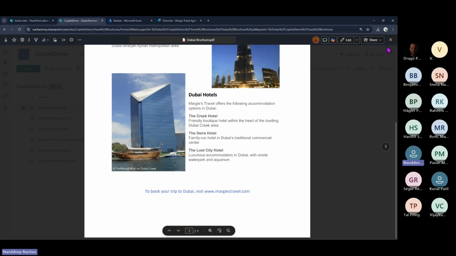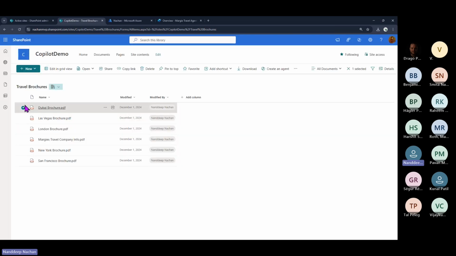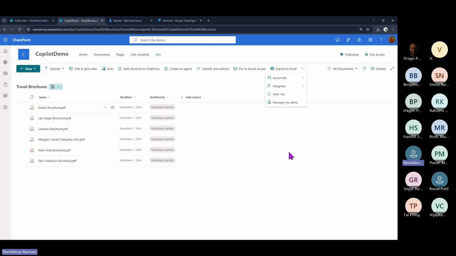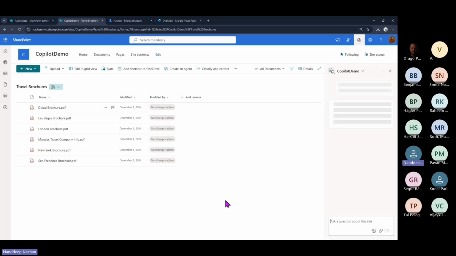Similarly, the other pages or other PDF files are related to that. So now, when we want to surface this information into the Copilot and get it used, this is pretty simple. You can use the Copilot functionality. Here you can simply go into the Copilot, and from here you will be able to create an agent.